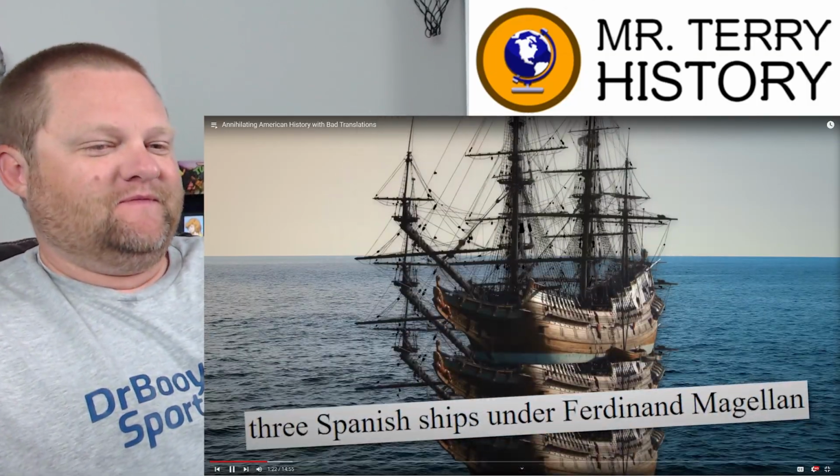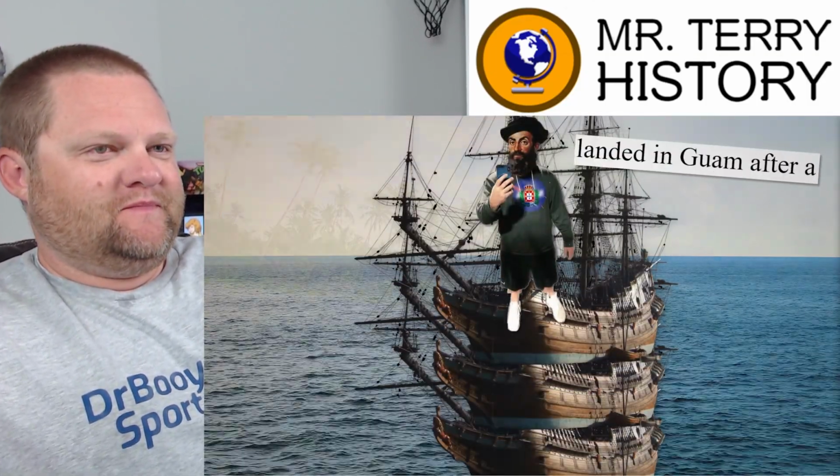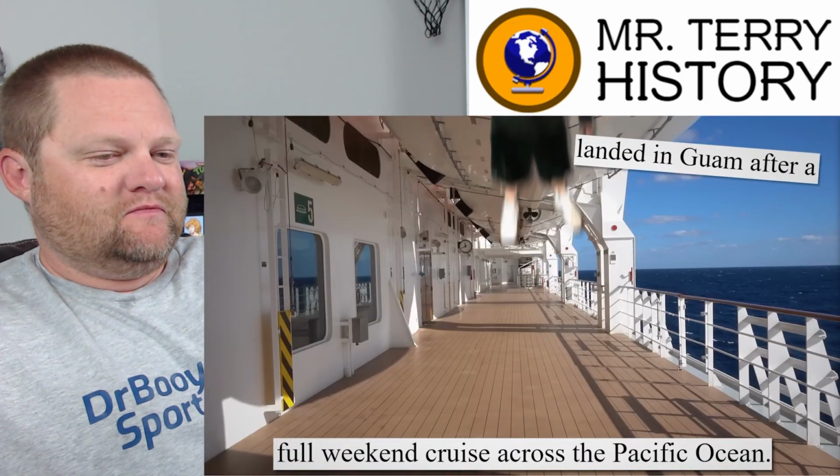1521, three Spanish ships under Ferdinand Magellan landed in Guam after a full weekend cruise across the Pacific Ocean.